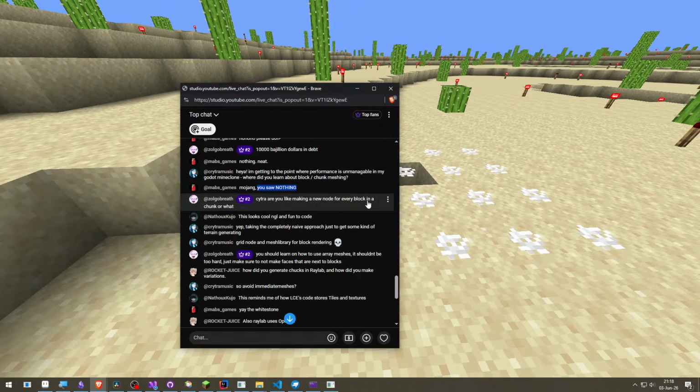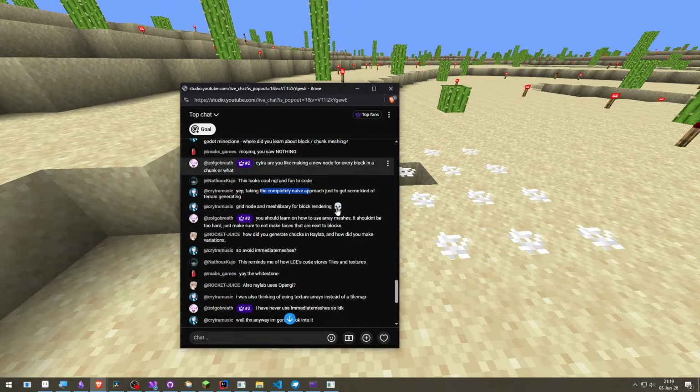Are you making a new node for every block in a chunk? Yep, take a completely naive approach. This is the perfect way to do it. Do a naive, simple approach, and once you hit a blockade, you can go back and make changes. Don't spend months trying to plan everything. You cannot plan everything. Just go for it with the naive approach, and then in the future, you can come back and do improvements.